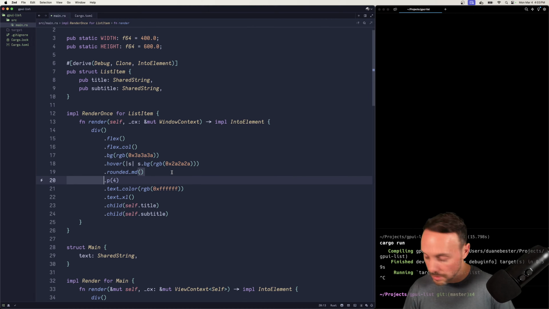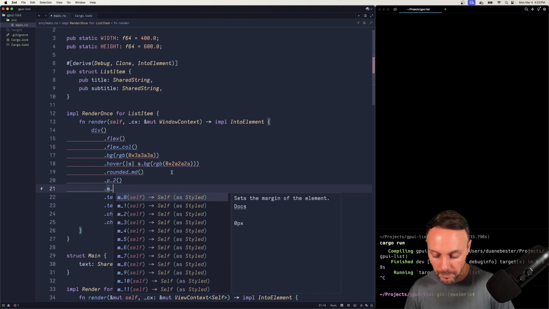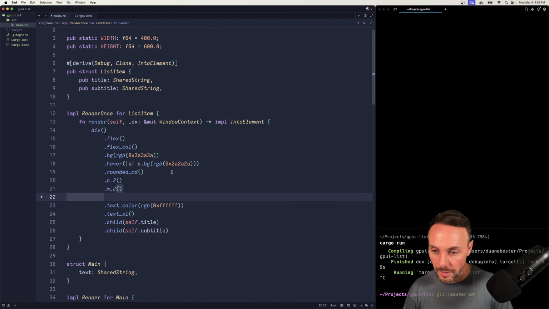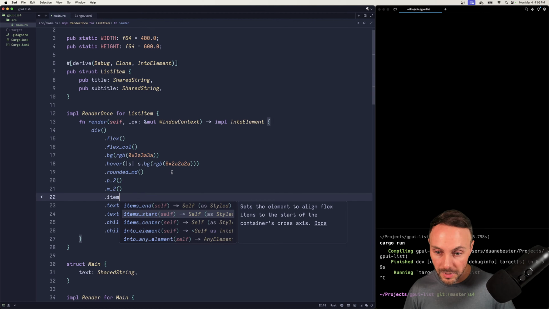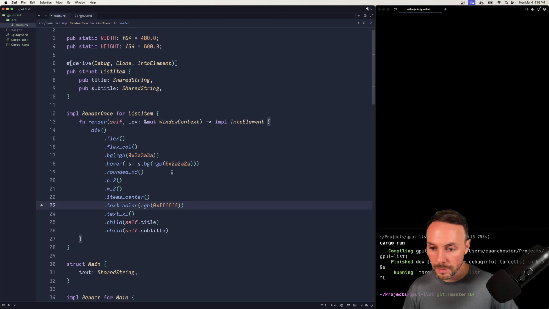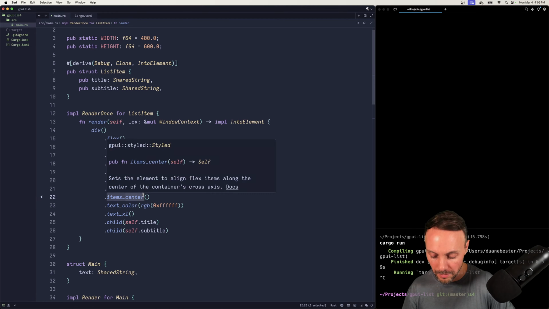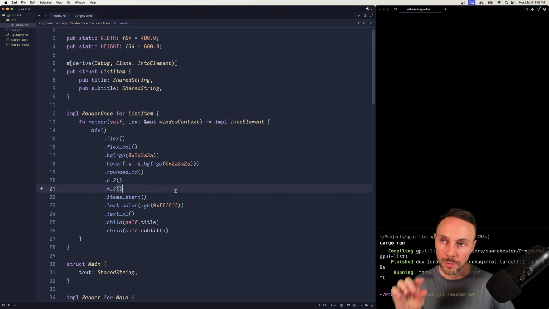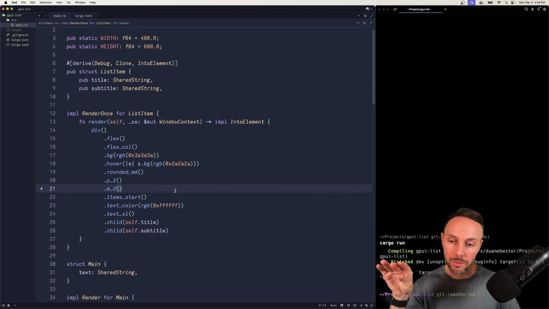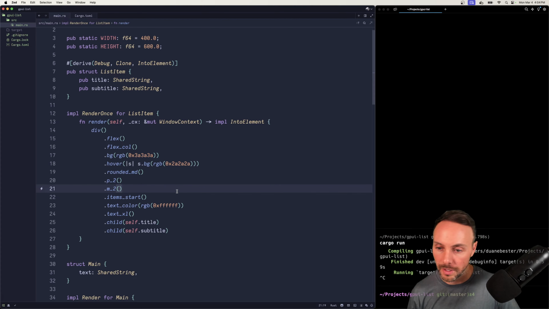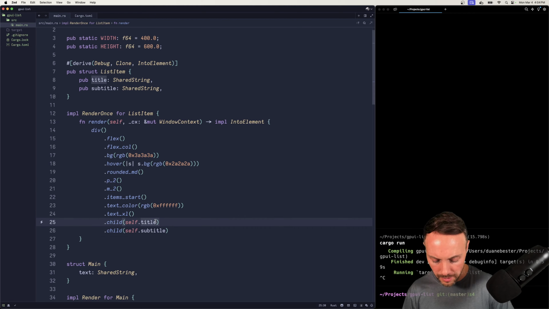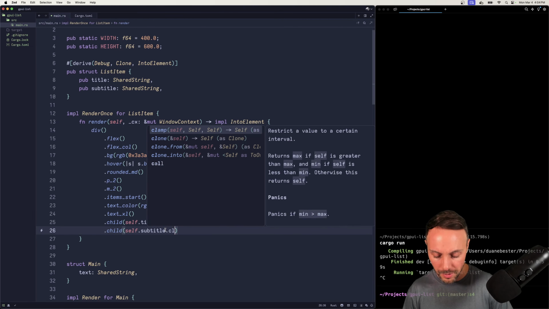Let's do some padding, a margin, and then what else can we do? Items center, sorry, items start. Yeah, because we'll have the title and subtitle be basically left aligned. And then the last thing we're going to do here is just a clone on our shared strings.